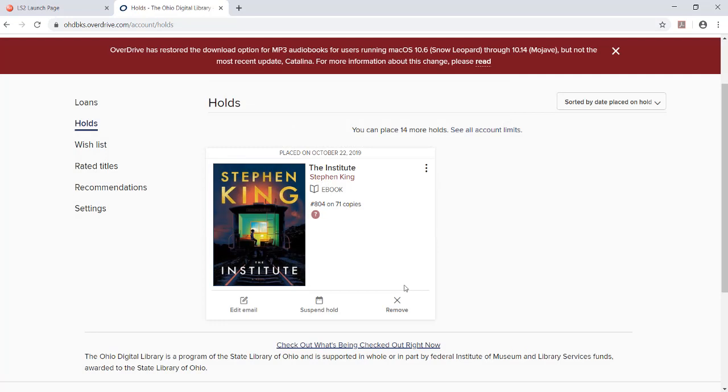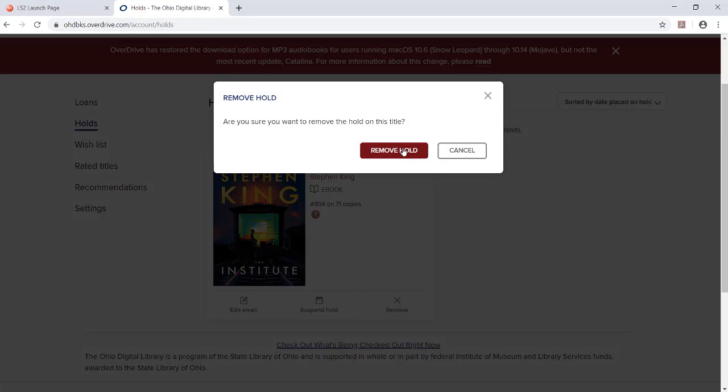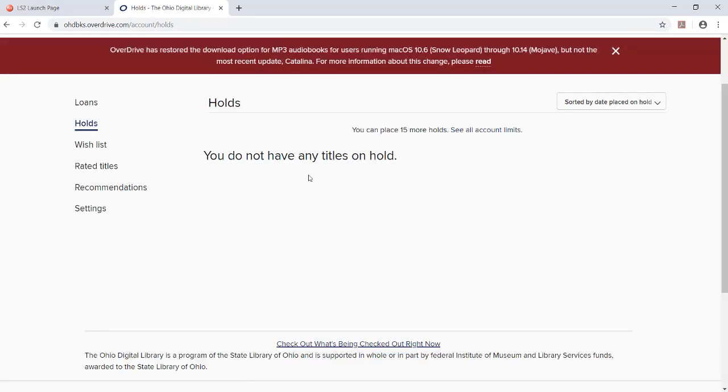So you can do that if you like, or if you are finished waiting for this book and you've gotten it in print from your library or from another source, you can just click remove and take that hold away.